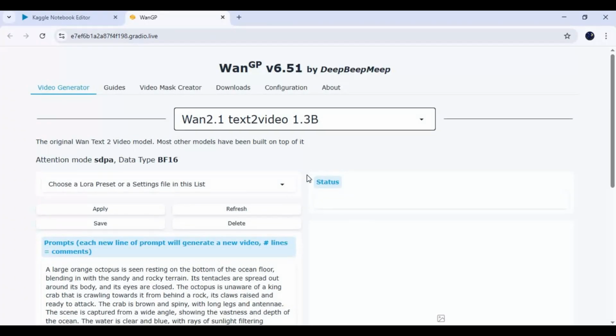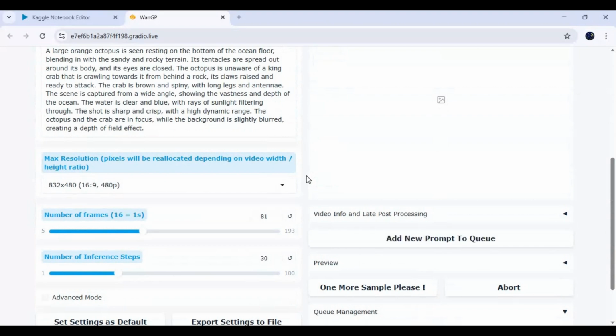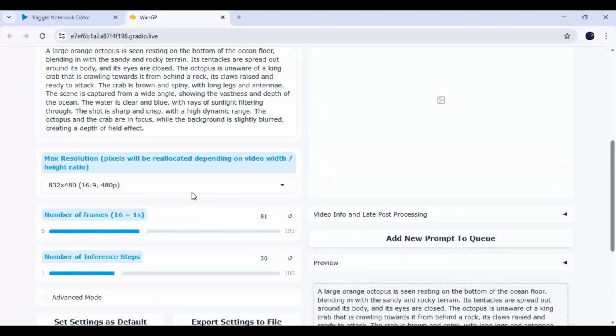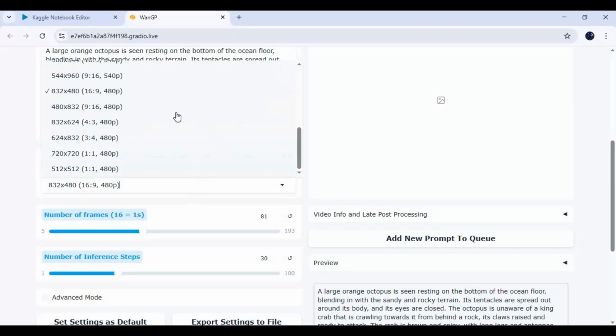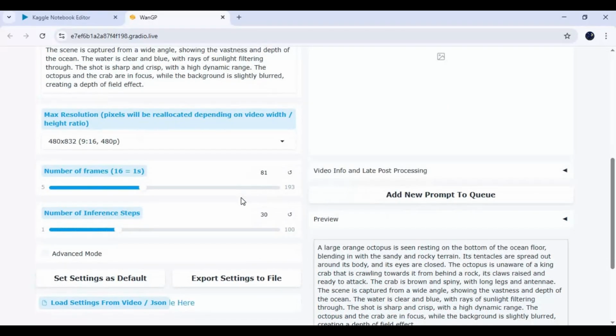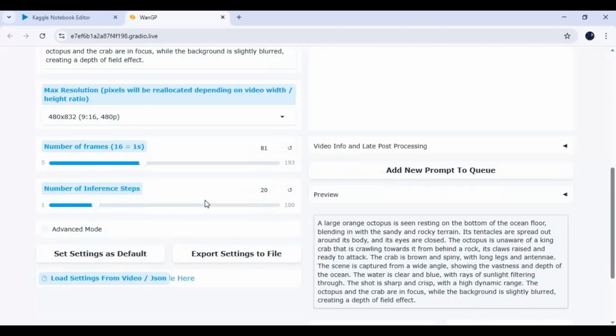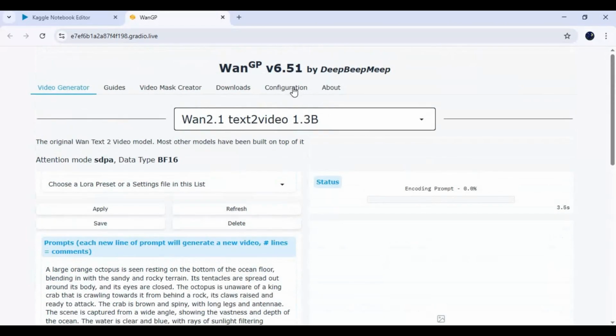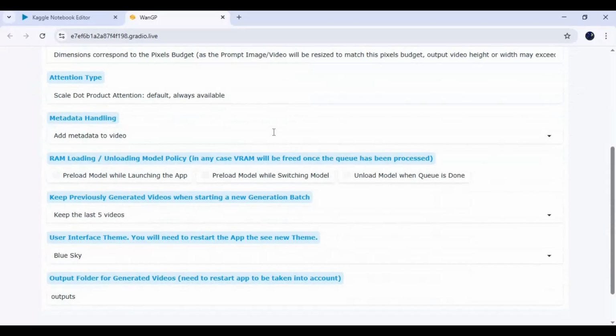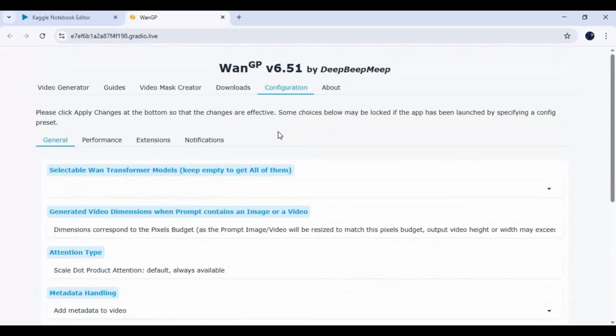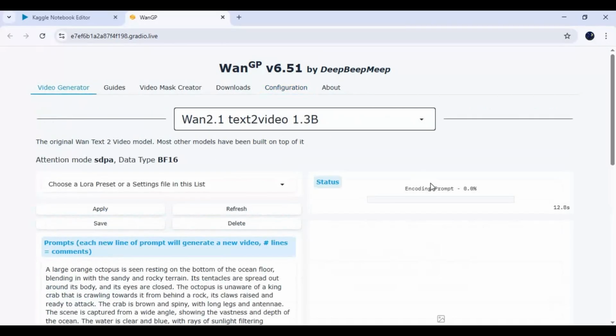Kaggle has limited RAM and hard disk space, so only use text-to-video on it. You can also choose lower resolution and lower steps for faster generation. Also in the configuration, you can try different settings for faster generation. Using it the first time will download models.